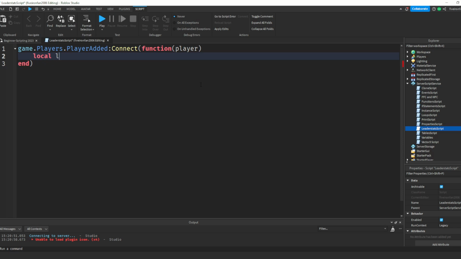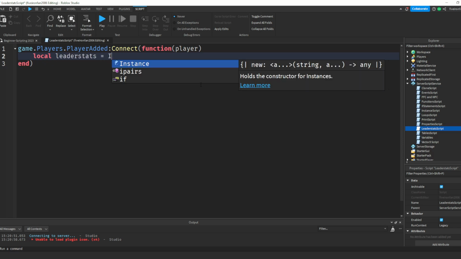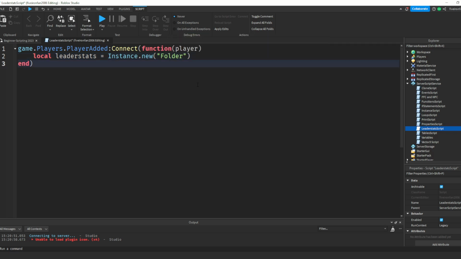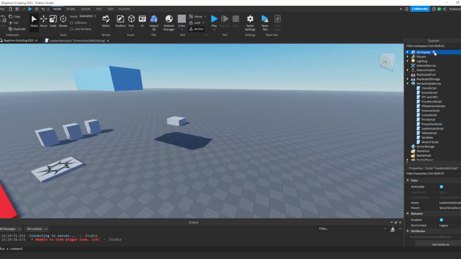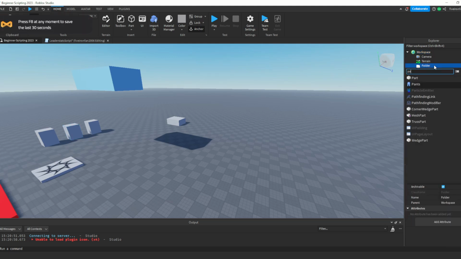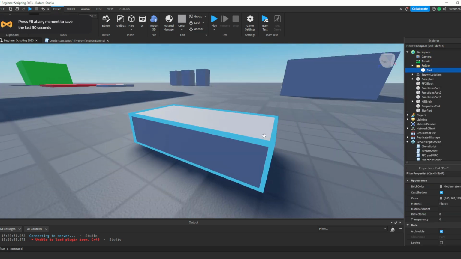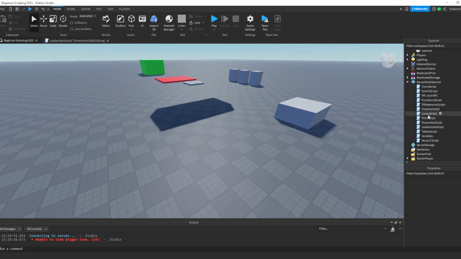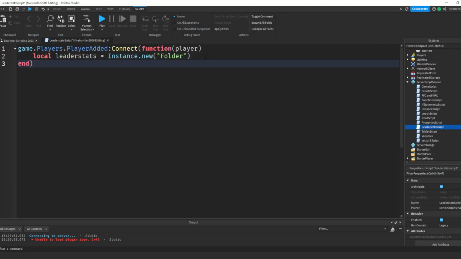So we'll say local leaderstats = Instance.new, and whenever you instance leaderstats, which I'm going to show you in a second, you don't type leaderstats right here. You just type Folder. A folder is something that, well, it is a folder. If you insert a folder into your game, you can store everything inside of it, whatever you want. Maybe you store a part in there, and then you have this folder for parts. But in this case, we want a folder, and we're going to call this folder Leaderstats.